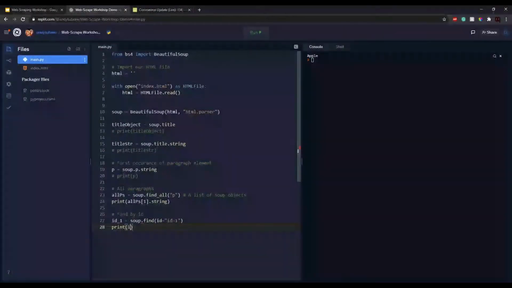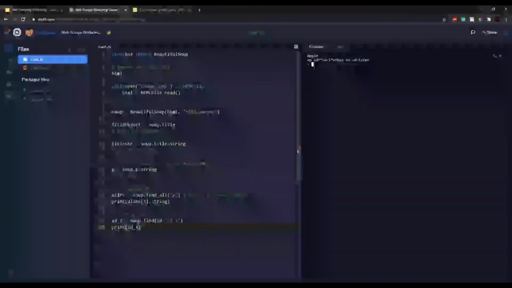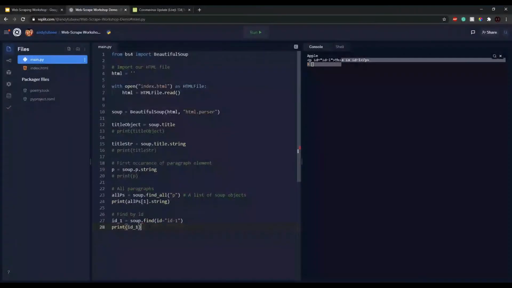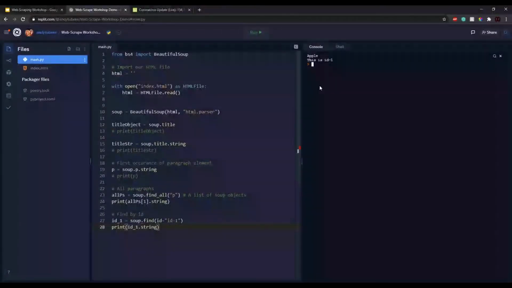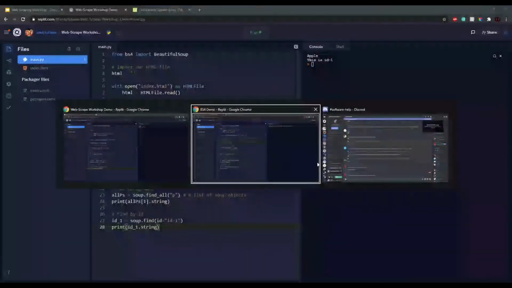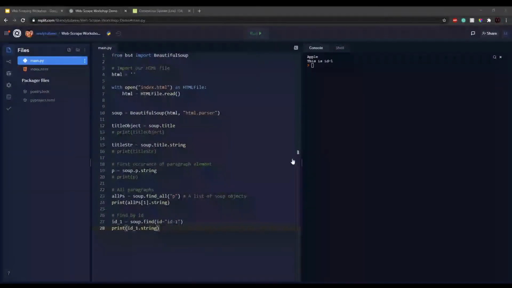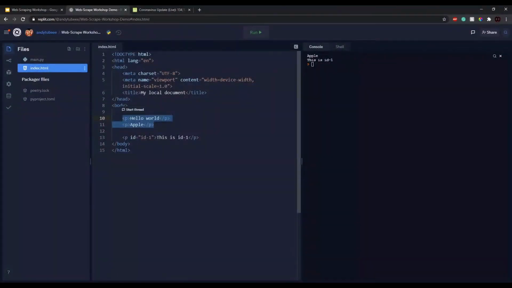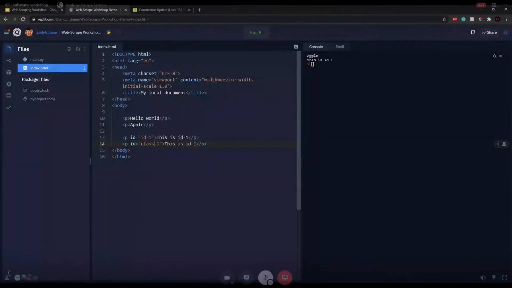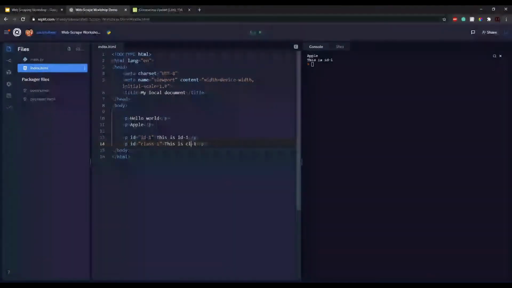So this would get us our paragraph element. Now we can also always run .string to get whatever's in the actual content, because remember, that's what matters the most. Yes, like this. Now, apart from ID, we can also find elements by class. So there's ID, and we can also have a class. So I'll say this is class 1. So essentially, it's the exact same form.